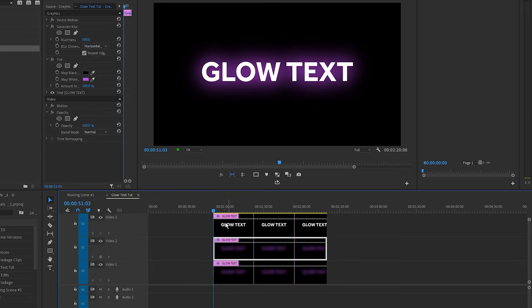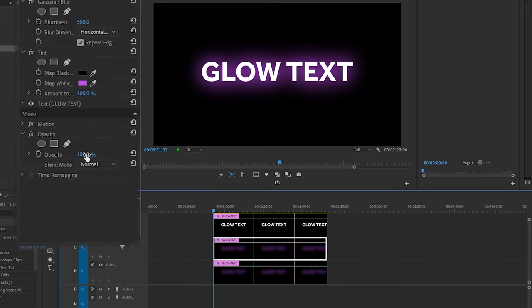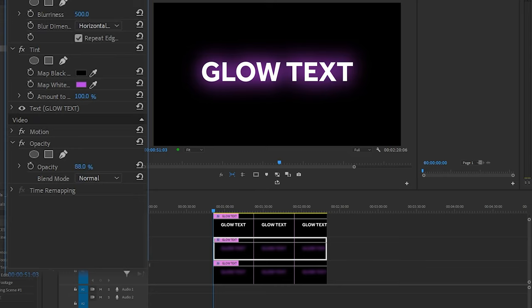If you think this is too strong, select this clip and decrease the opacity. So you have complete control of how strong you want the glowing text effect to be.